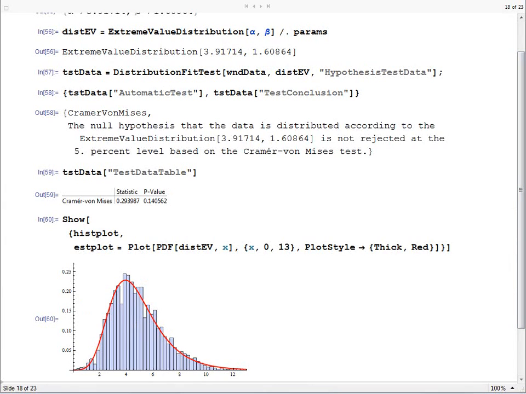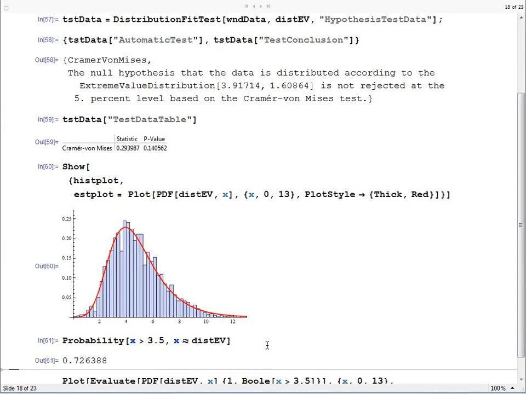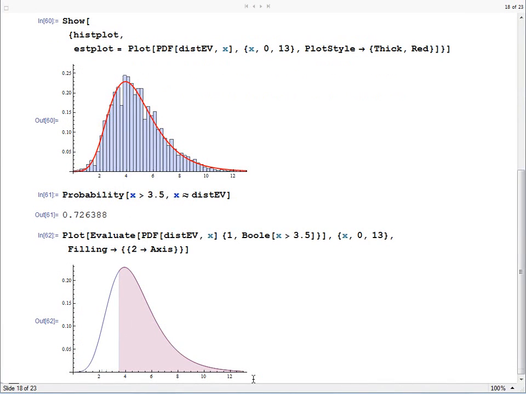The electricity generator that we are going to use for our analysis here requires 3.5 meters per second of wind speed to generate electricity. We can use the probability function that we saw before to estimate the proportion of the time that the generator will be contributing to the grid, which is 72% of the time. And here's a quick visualization of that.